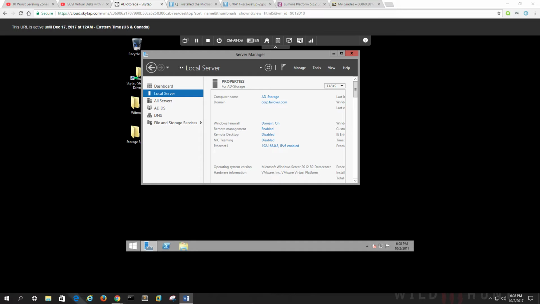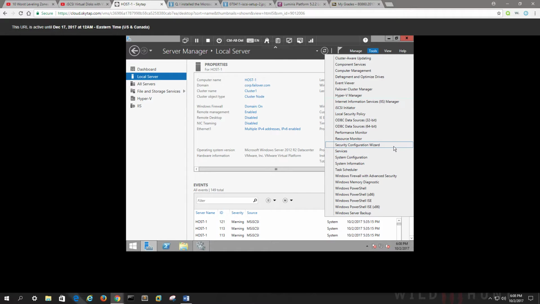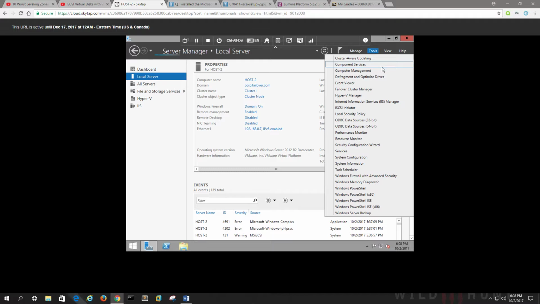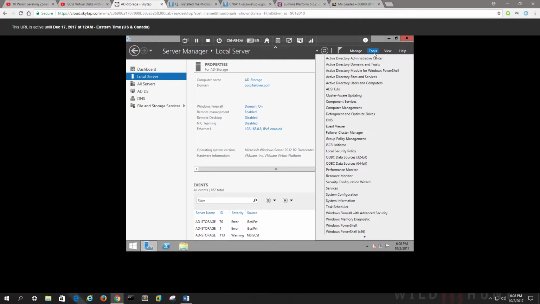After that, I went and installed failover cluster in Hyper-V in both host 1 and host 2. Tools, Hyper-V Manager, failover cluster. That was host 1. Host 2. This also has Hyper-V Manager and failover cluster manager. And I also added it in AD storage. Failover cluster manager.